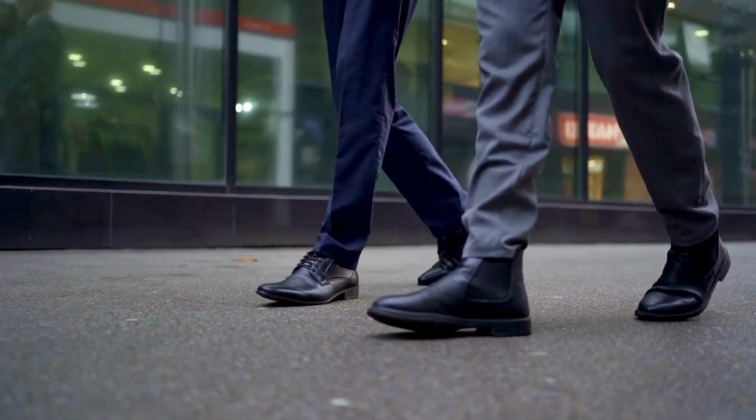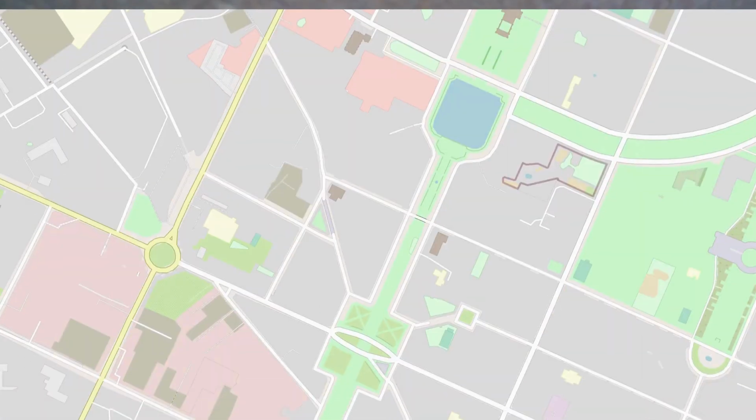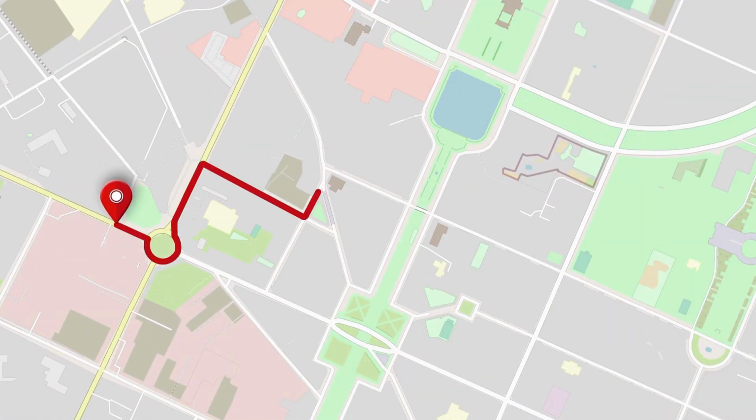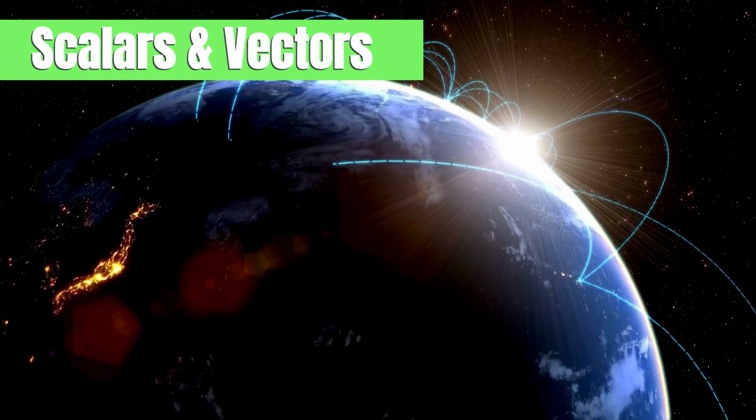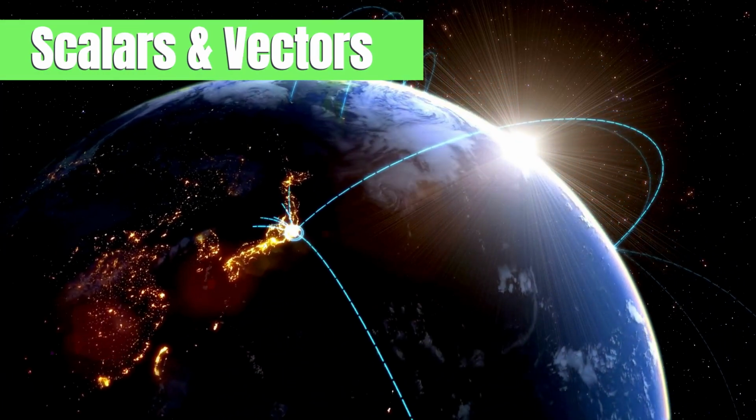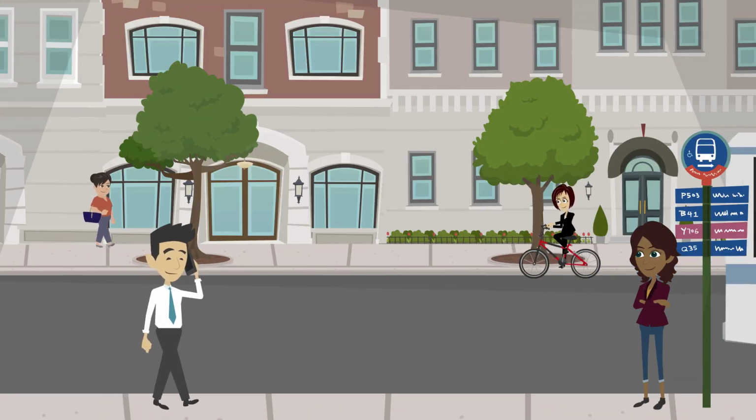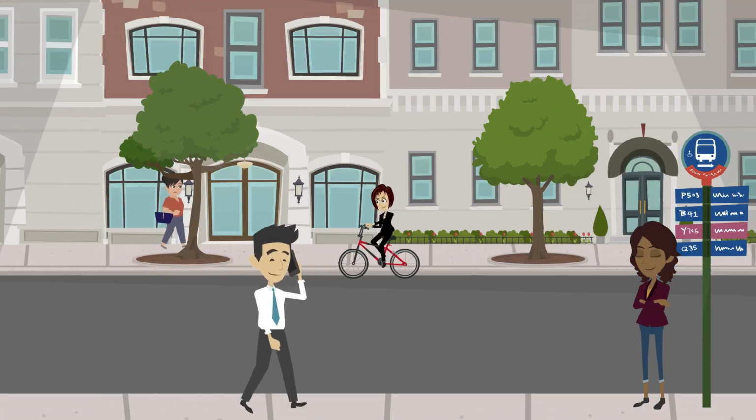One is keeping a running tally of all your steps, while the other is eyeing your progress like a GPS on a mission. To break it down, we're going to dive deep into the world of scalars and vectors. By the end, you'll know exactly how far you've traveled and how far you've really gone.